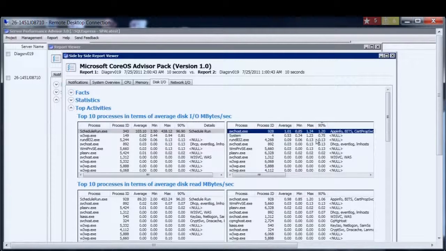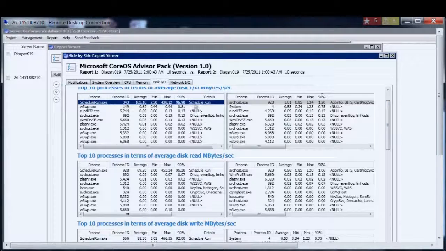So the maximum process at this particular time, at 1 a.m., was just using 1 megabyte a second, whereas scheduled run was using close to 100. So what this tells me is that it's very likely this scheduled run was running a job at 2 a.m. that consumed a lot of disk. That would tell the IT administrator to look at the scheduled run task and see what was going on at 2 a.m., such that you can determine if it's something that was atypical or something that was planned.